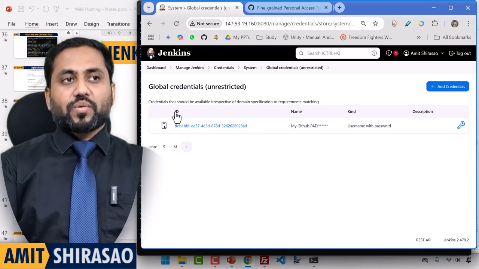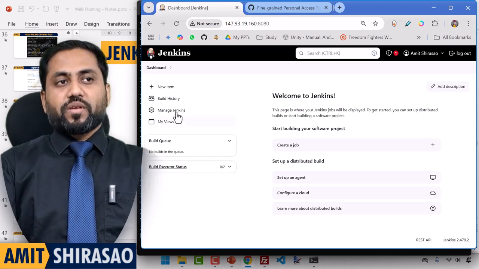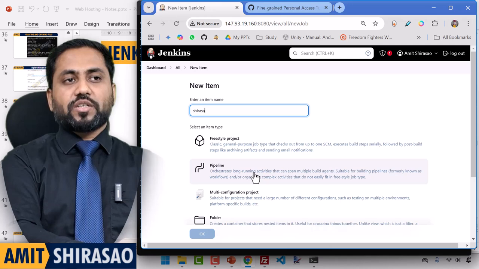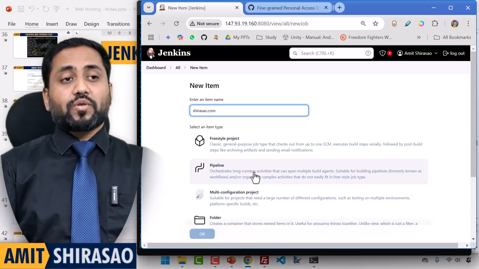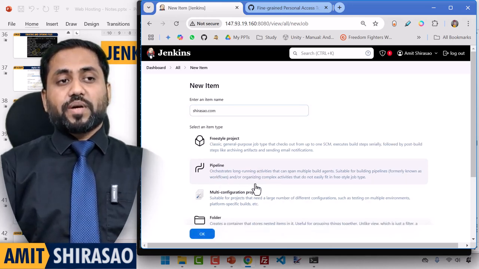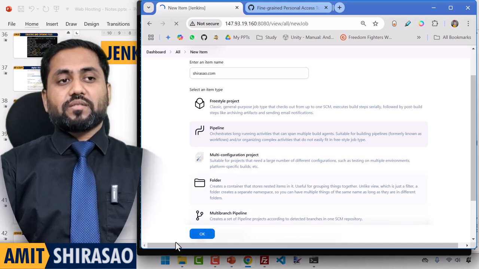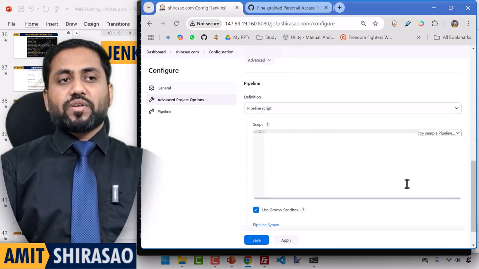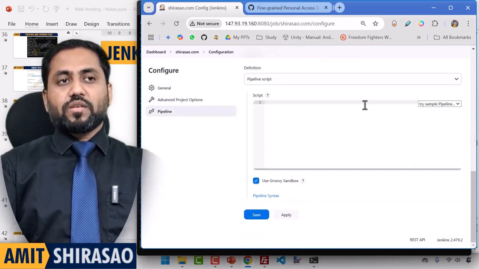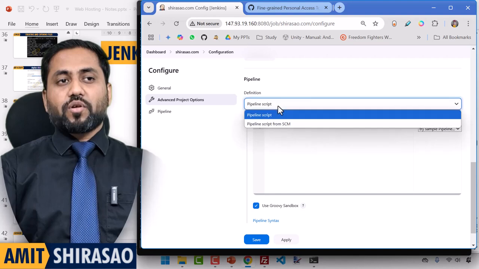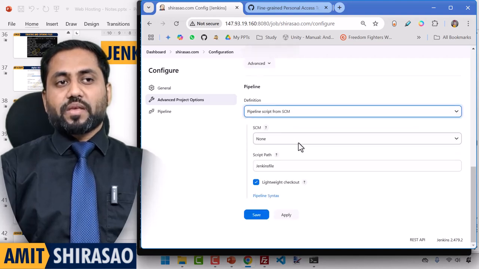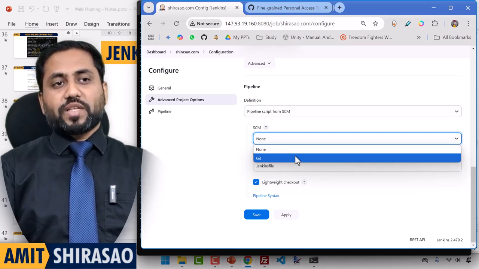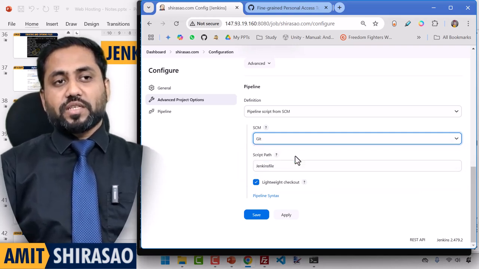Got the idea? Now you go to dashboard. You create a new pipeline. You name the pipeline as shirasao.com because this will be for shirasao.com. Select Pipeline and OK. So this is a general pipeline. Over here, you say that script will come from the SCM. SCM means source control manager, or source code manager. The source code manager that we have is Git.